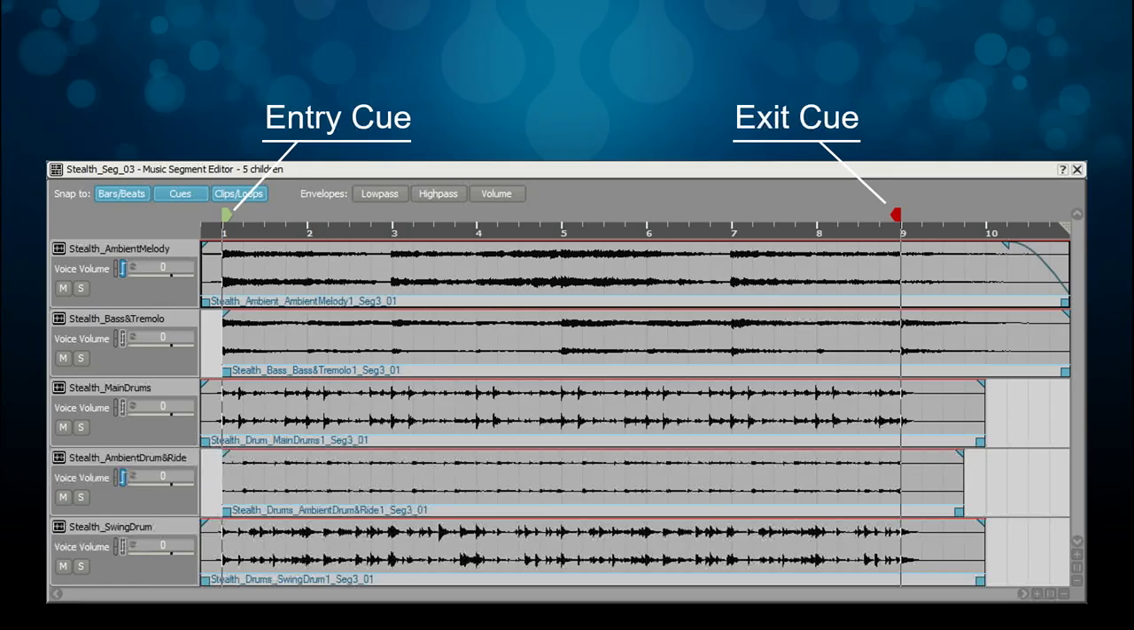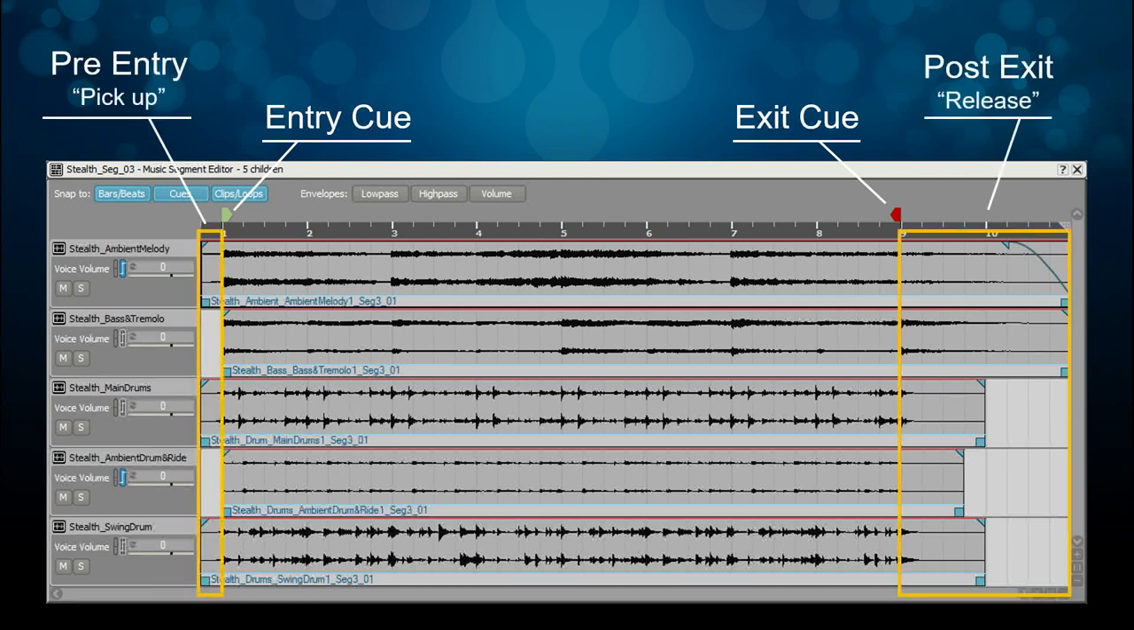And right now I'm showing just stereo files, but you can apply that on a multi-track, right? A music segment in Wwise is actually a multi-track object. It's like a mini session. So you can create as many tracks as you want in there, set your entry cue and your exit cue, and you're good to go from one multi-track segment to another multi-track segment if you want to.